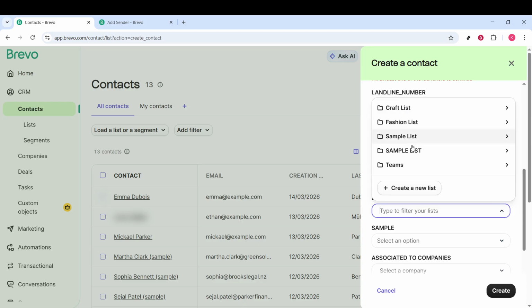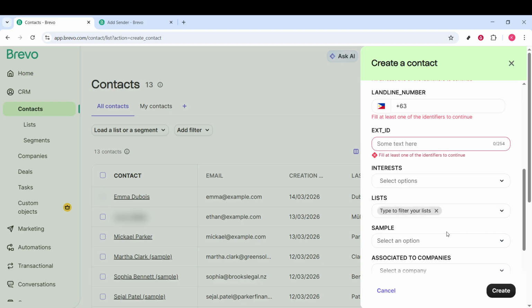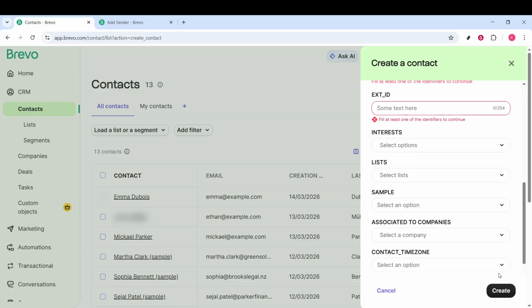Brevo will add the contact and return you to the Contacts area, where the new entry should now be included in your database and associated with the list you selected. That covers everything you need to know.